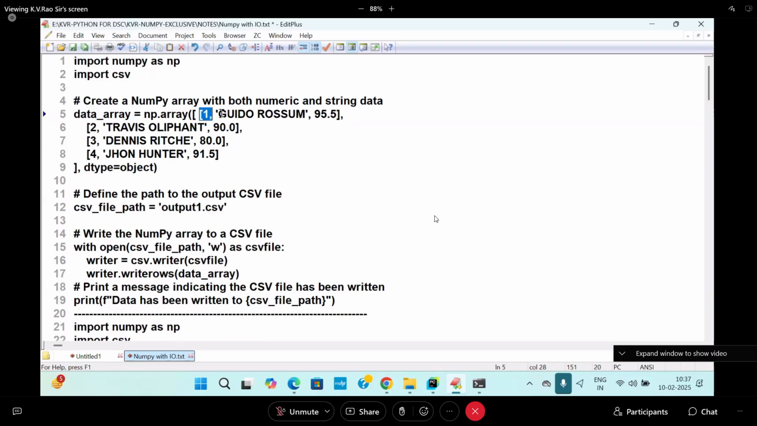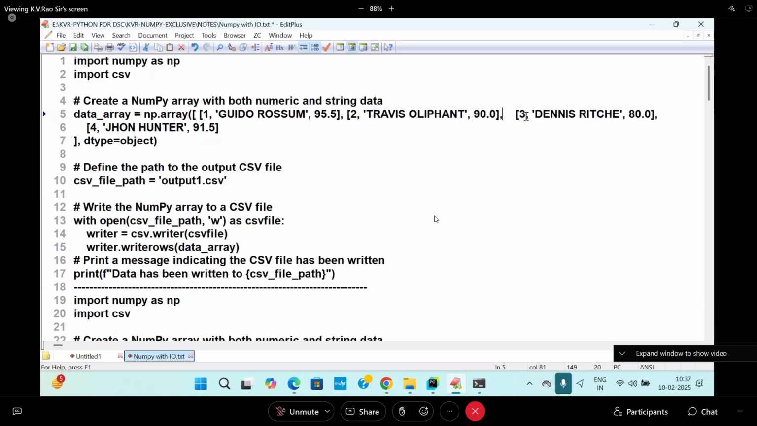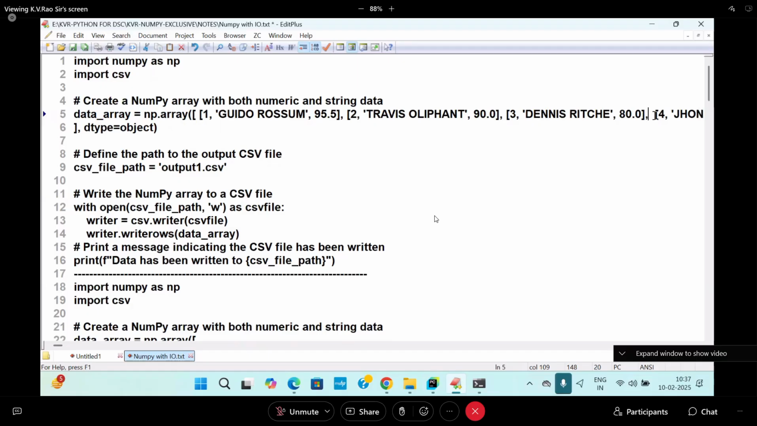1, Guido Van Rossum, 95.5. What is this? It is called one list, which contains numeric, string, and float values. One more record, one more row I am taking: number, name, and marks. One more I am taking, that is the third person, Dennis Ritchie. One more person I am taking, that is John Hunter.